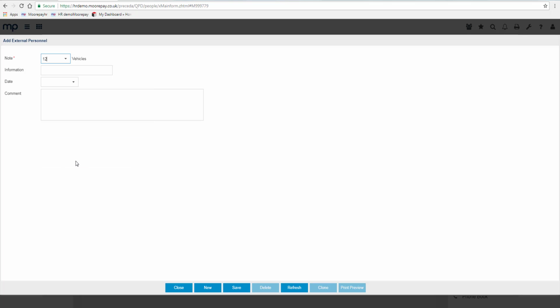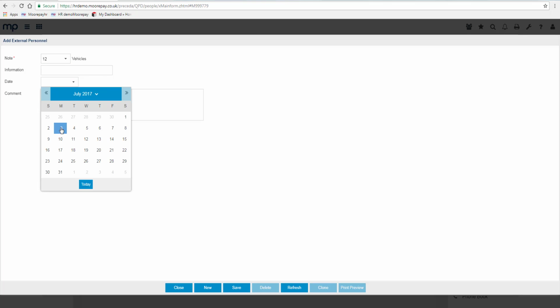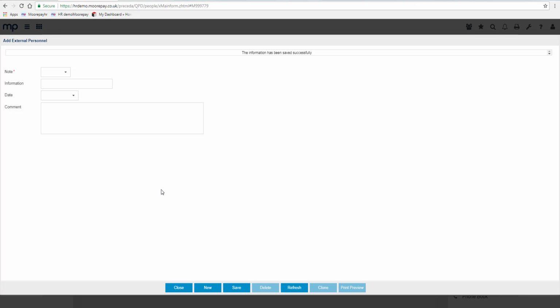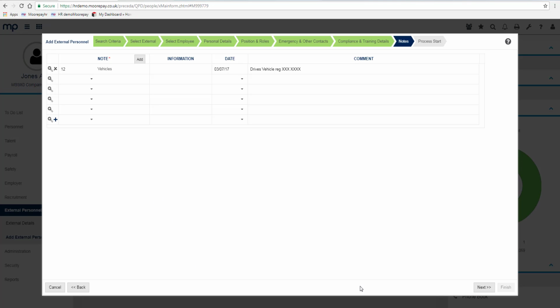And all we're going to do is record the vehicles, and we're going to put in the date, we'll put the information in, and make a comment saying that this person drives a particular vehicle. Click on save. We can add other notes, but we'll just leave this at one note.